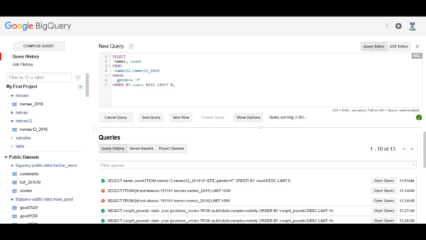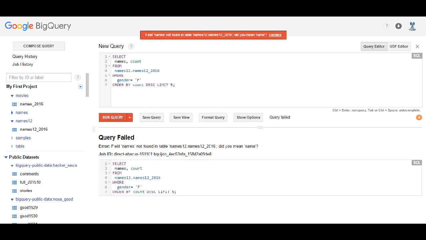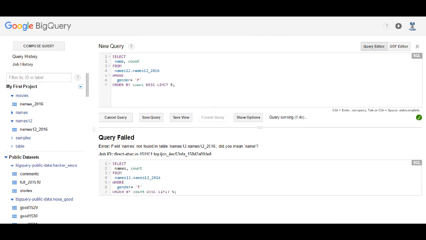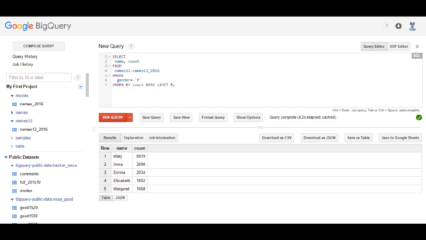Let's run this query, showing it running. It is showing that we don't have any names, so let's change the statement like we have given here, name. So now we can run the query. This is an error message, so we can change our program accordingly. Now we have the result.